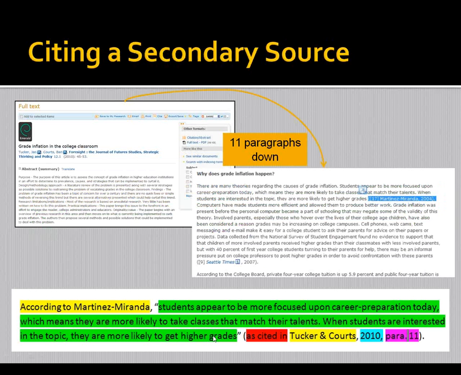Here's an example of a secondary source. Now, a secondary source is where, if you've got an article and you notice that another author is listed in there and you don't have that original work of that author, this is how you would go about citing that particular source. All right? So this is an article called Great Inflation in College Classrooms, written by Tucker and Courts.